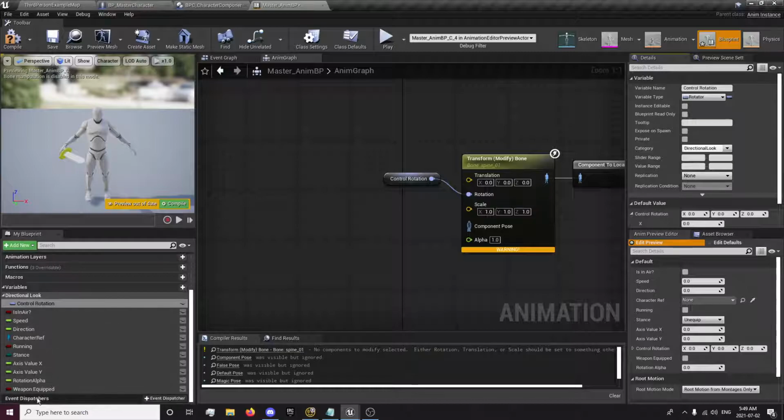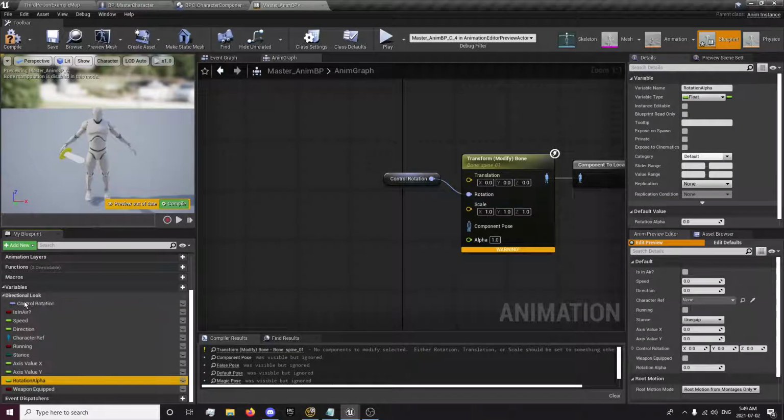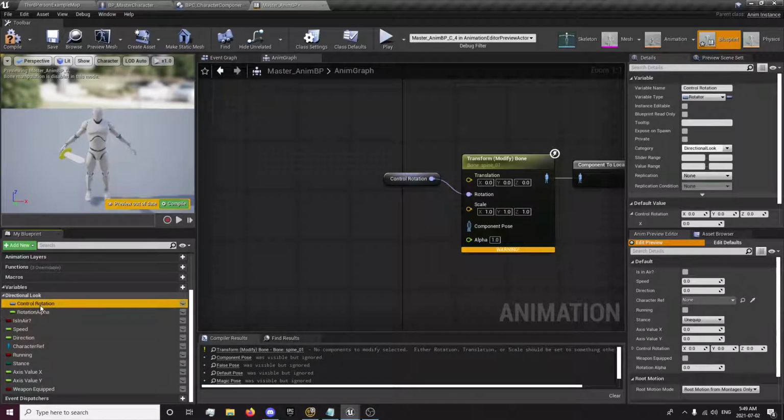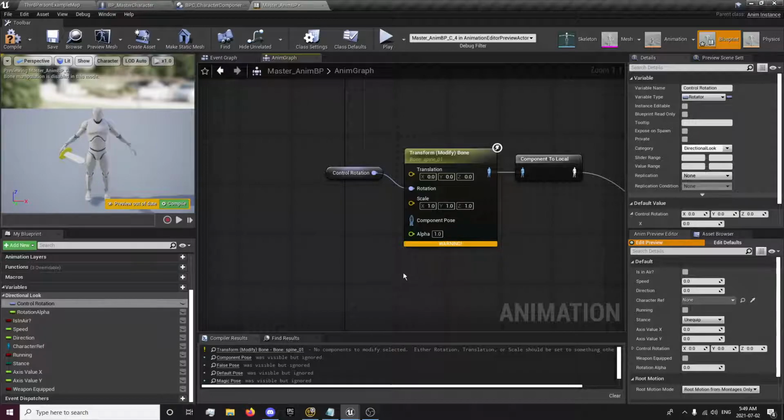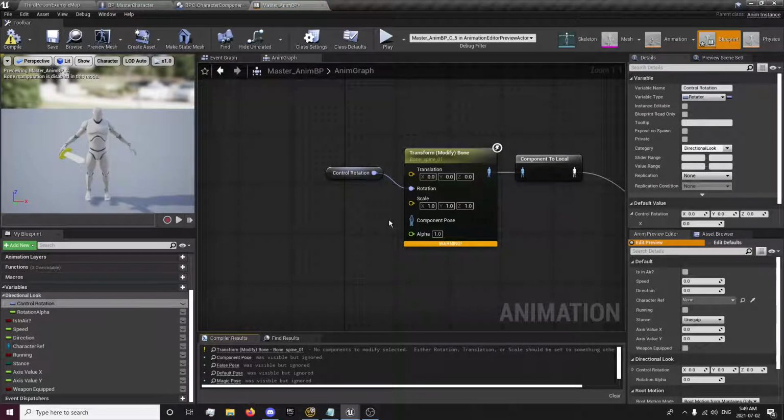So put that, call this directional look for now. I'll rename the category. It's 5:49 in the morning, a little bit tired at the moment. Still have a little bit organized there.